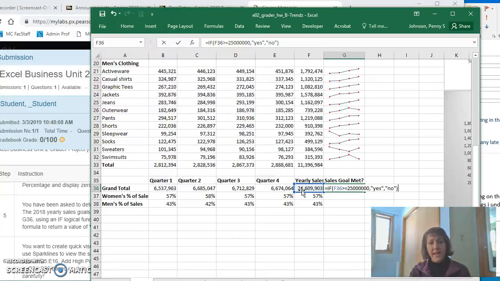I'm going to wrap up that right-hand parenthesis and then press enter and then just double check to make sure it worked. Well, it is a yes. Oh, and you know what? Do you see what I did? I didn't use the capitalization. You have to do that, right? The system is so picky. So make sure you write it in exactly as shown.